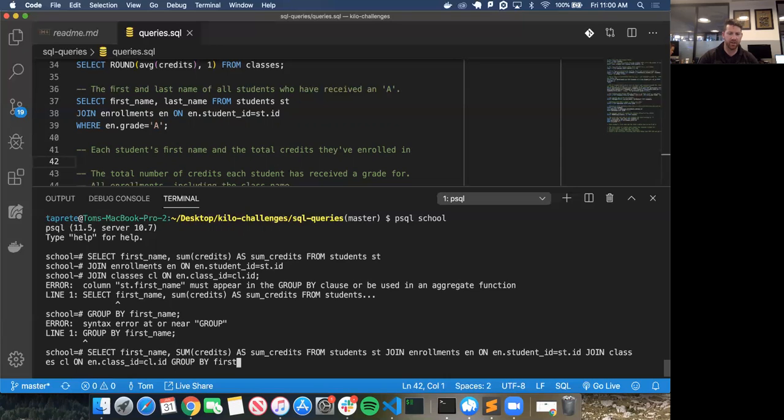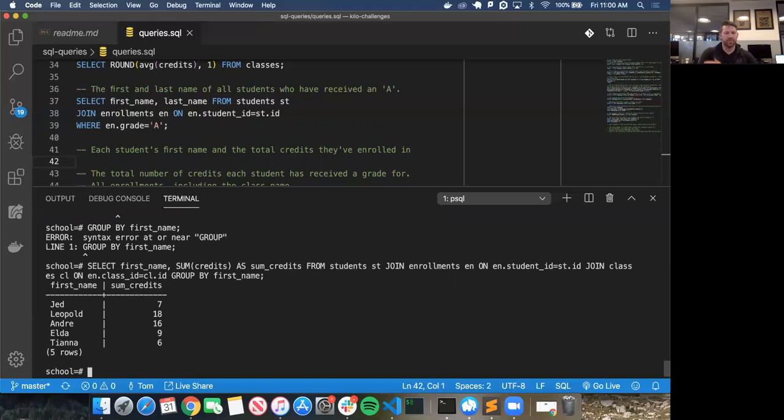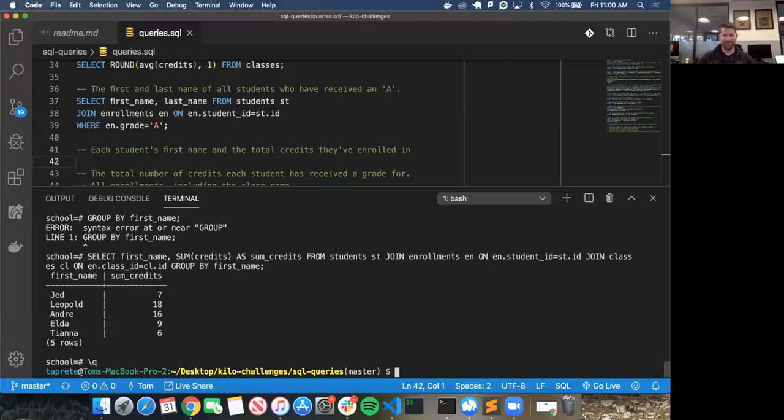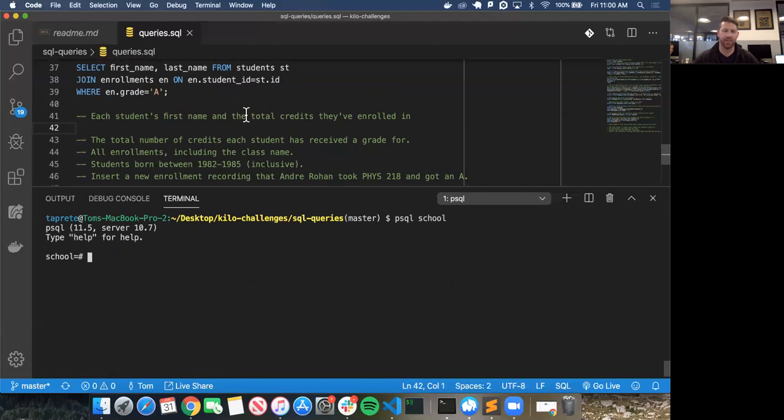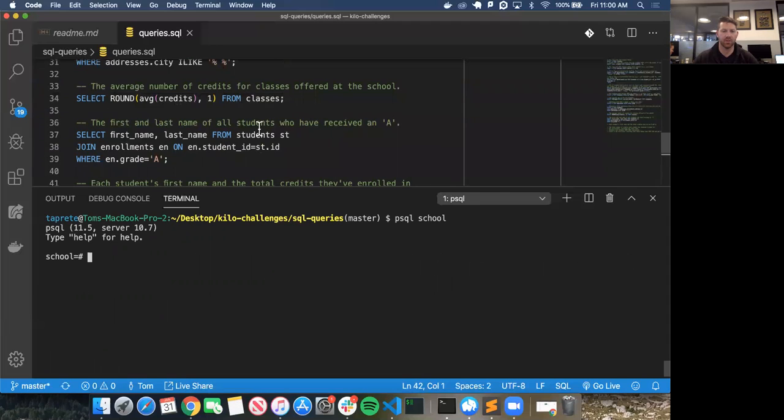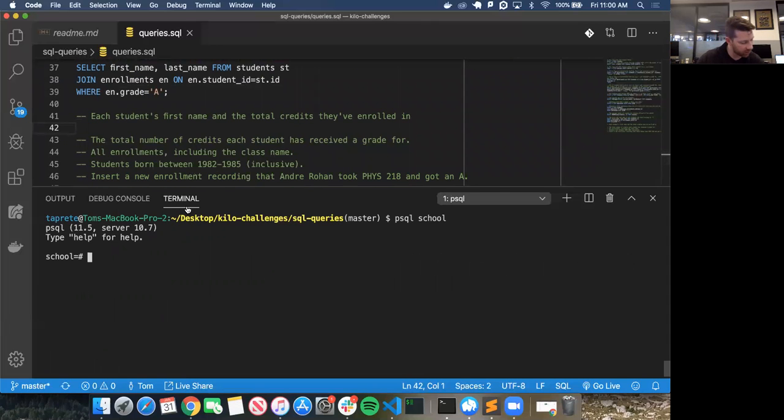What does group by do? It orders it. It removes duplicates. Oh, that's right. It removes duplicates? Yeah? Group by first name, so it removes duplicate first names. All right.